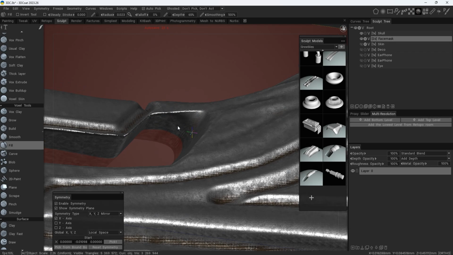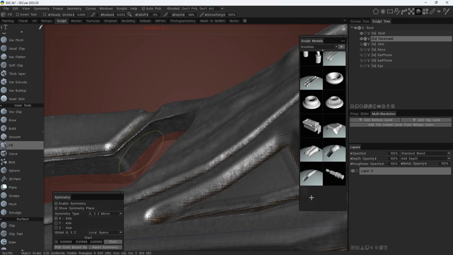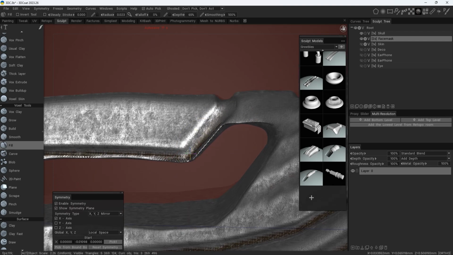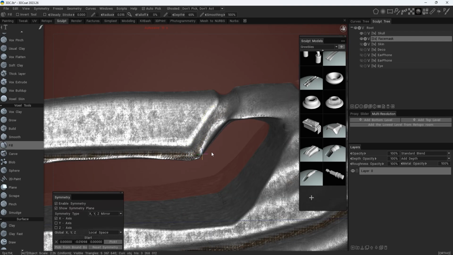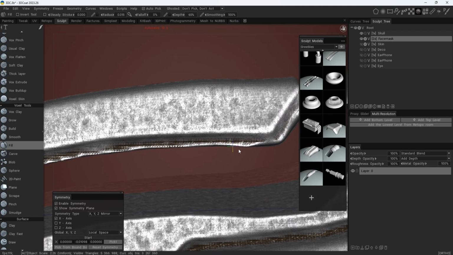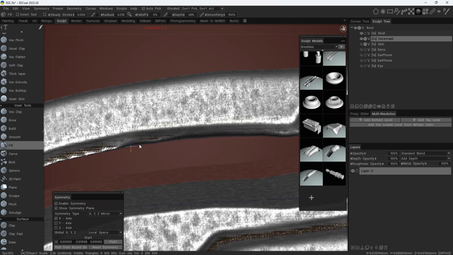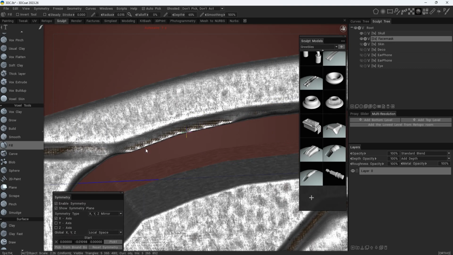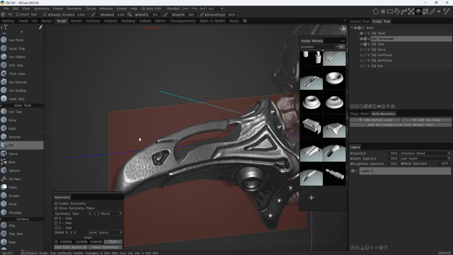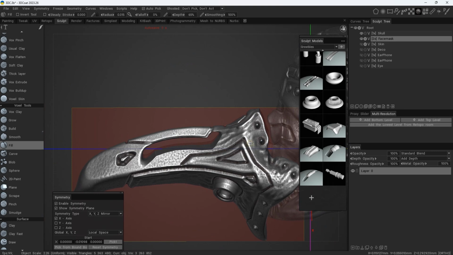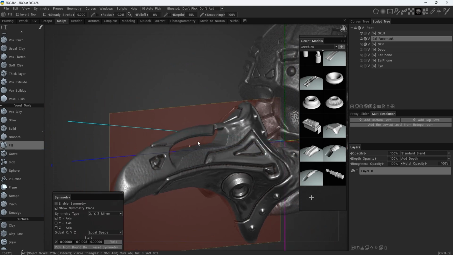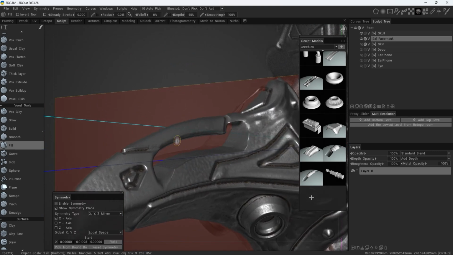Alright, let's fill this part. Using fill and the Control key to smooth the border. Okay, not bad. So for the next thing, we can try to increase the detail and also make this one a little bit flattened.